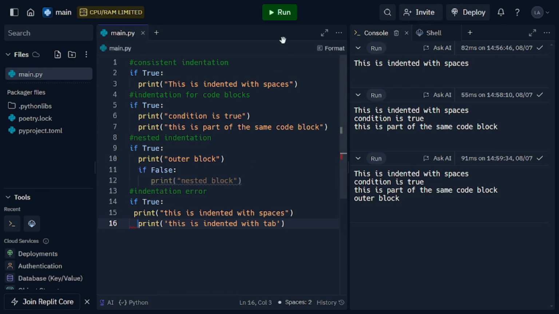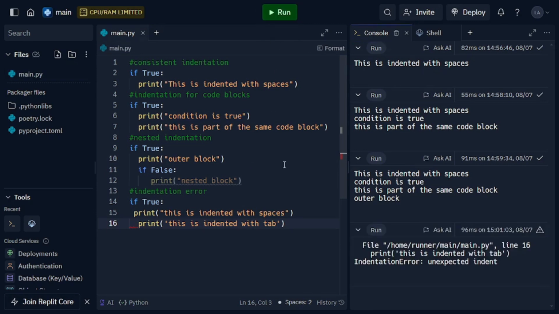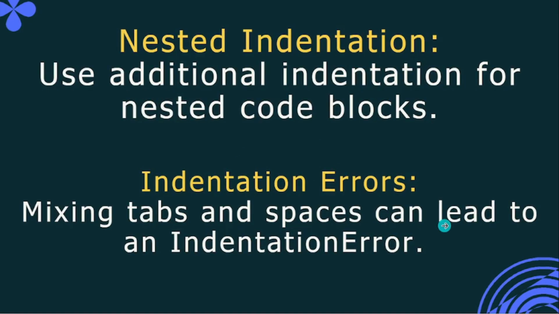It will give us an error. See, we got an indentation error, unexpected indent. So mixing spaces and tabs will give an unexpected indent error. By following these indentation rules and practices, you can write clean, readable, and error-free Python code. Remember, consistent and proper indentation is crucial for Python code to run correctly.